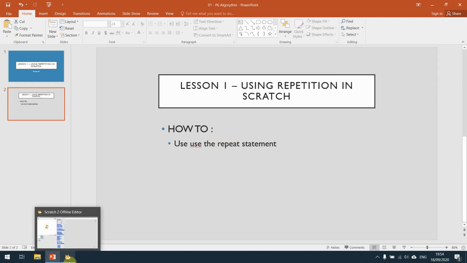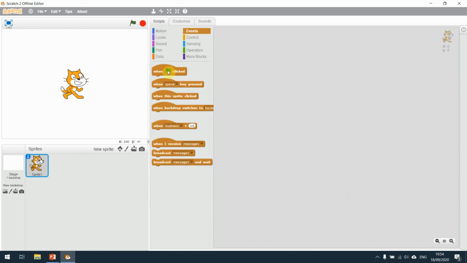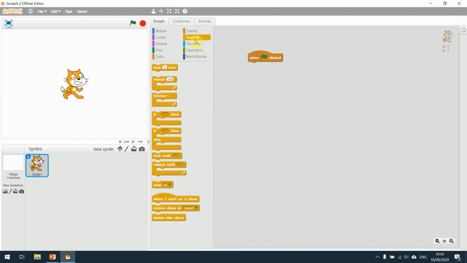Okay, so let's open up our Scratch. We're going to start off with an event, so let's go to our events. We're going to say when the green flag is clicked. Then we're going to add the repetition, which is under control. The main two that we're going to look at are repeat and forever.